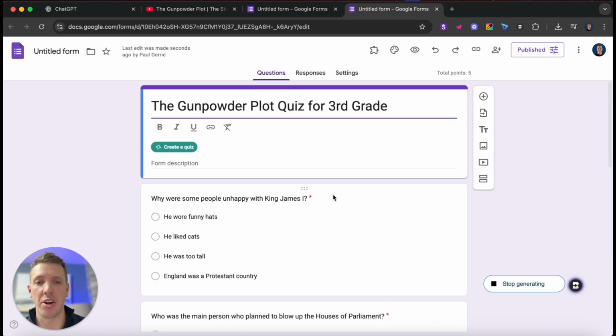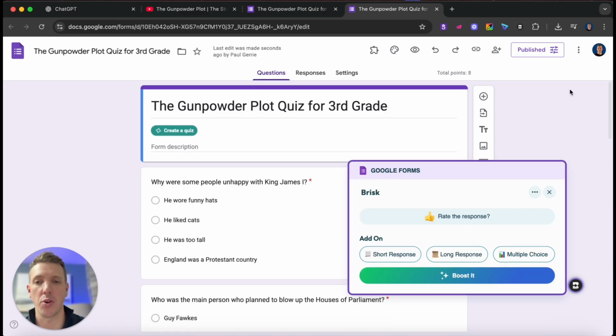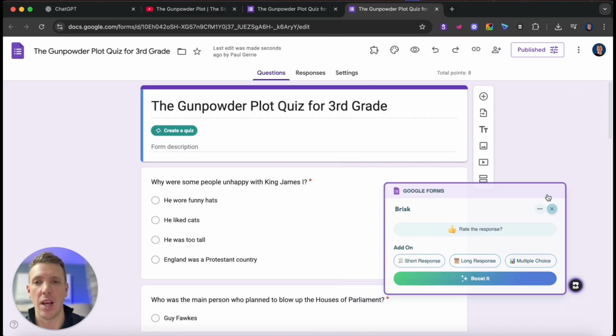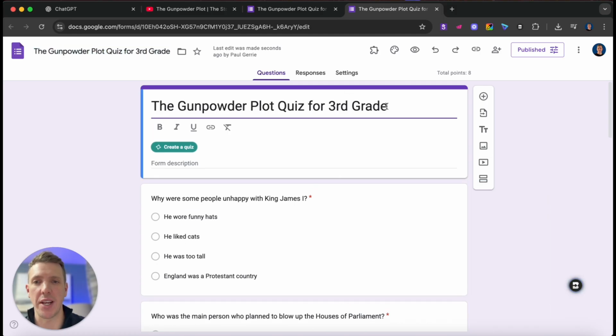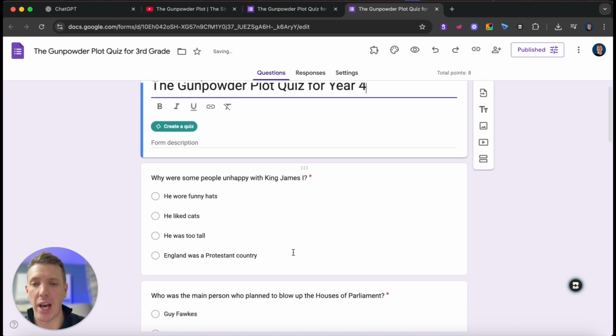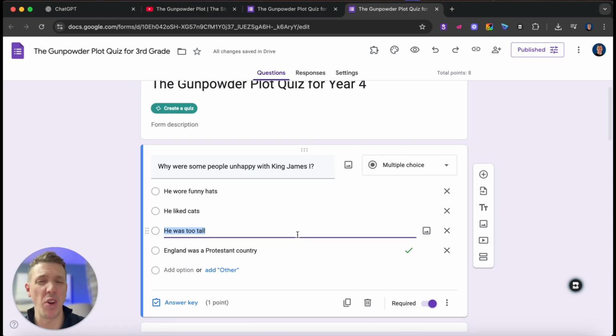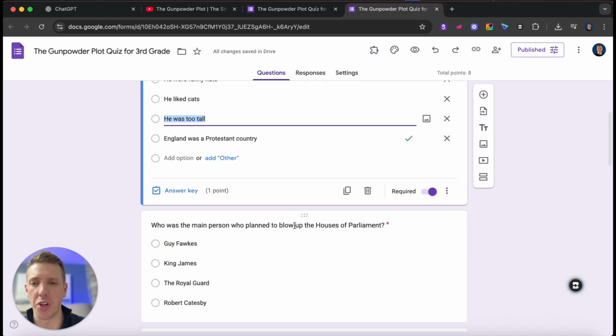And here it is generating the quiz because I'm logged into my Google account. So it's all linked to my Google Forms, which is brilliant. And here it all is. I might do some changes. So rather than 3rd grade again, I might change that for year 4 or something like that. And then go down and just check all the answers are there. With anything with AI produced content, always go and check it before we use it.